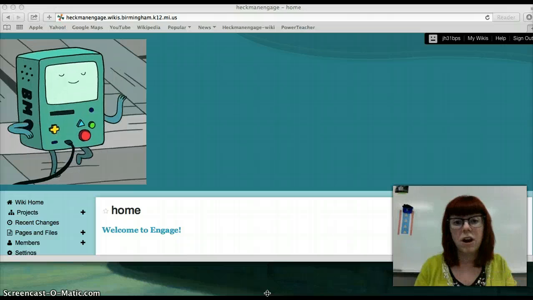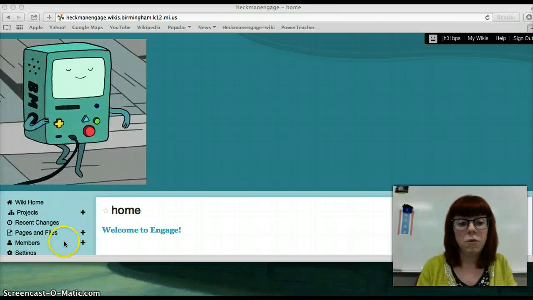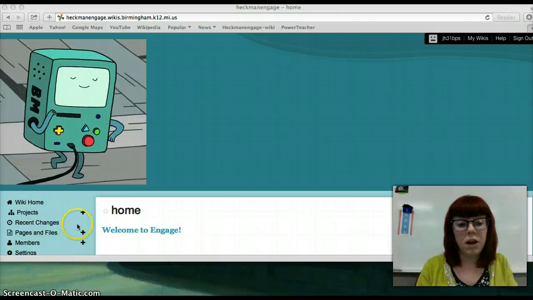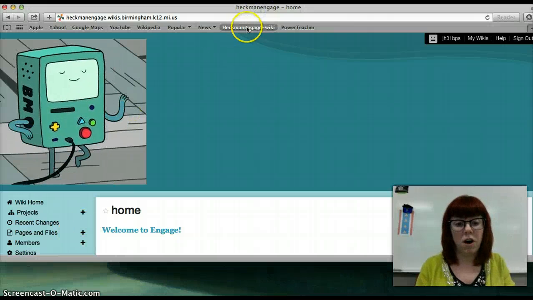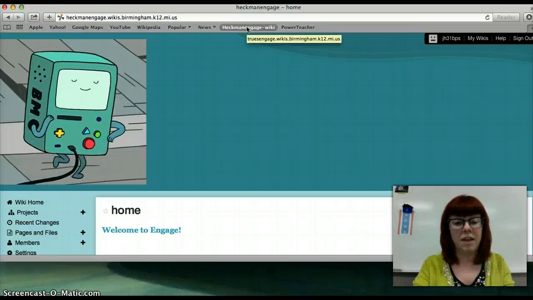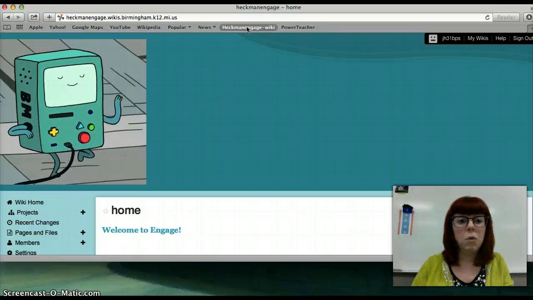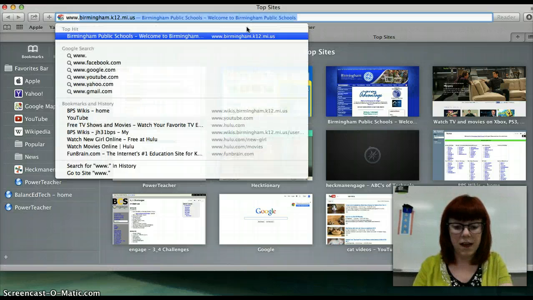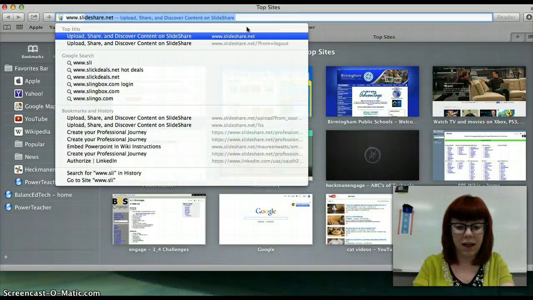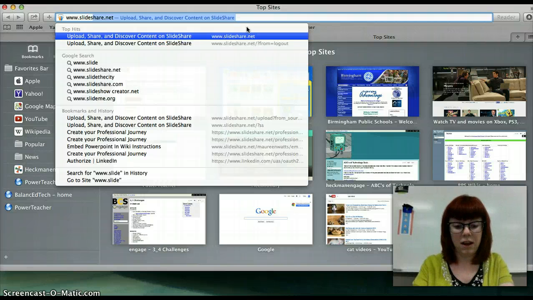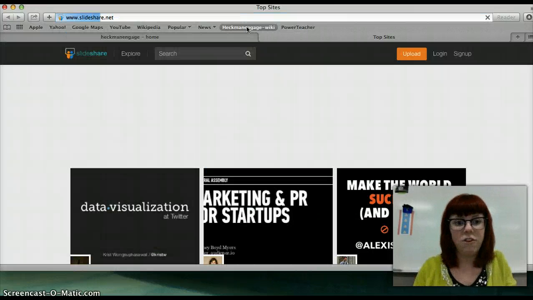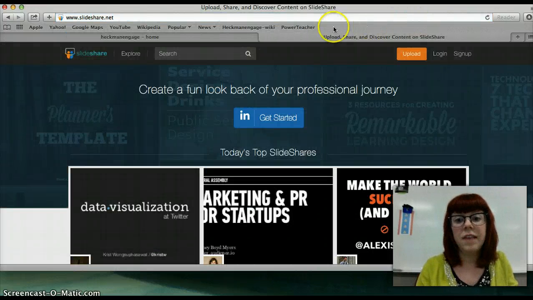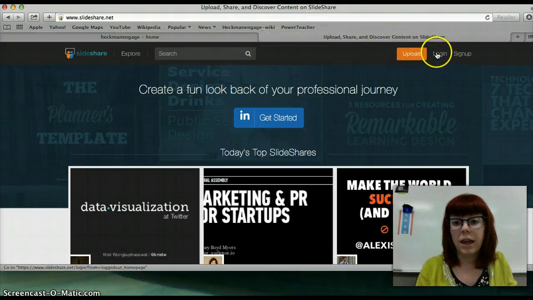things. So first, if you're already from the wiki, what you're going to want to do is have another window open in Safari. So if you're in Safari, Command T or Snowflake T will open a new tab. When you get a new tab, go to www.slideshare.net, slideshare.net. And on the second tab, you are going to log in.